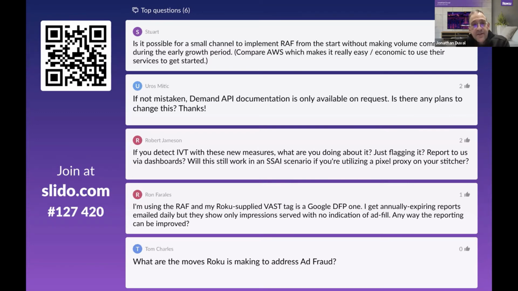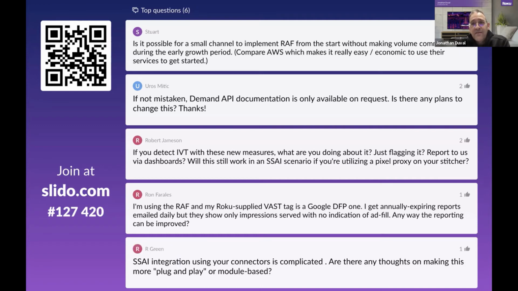Excellent. Great answer. Stuart asks, is it possible for a small channel to implement RAF from the start without making volume commitments during the early growth period? Compare AWS, which makes it really easy, economical to use their services to get started.